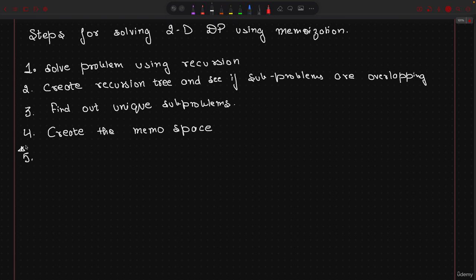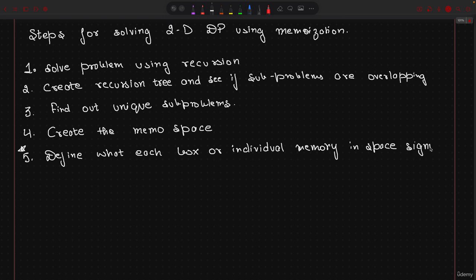Fifth, which is very important, define what each box or individual memory space signifies. This step is very important. We have to make sure that we are clear on what exactly each and every individual space or box in our whole memoization array or list signifies. Because based on that only I will be able to say that, hey, I have this particular thing. Now, based on this, I can write my logic.